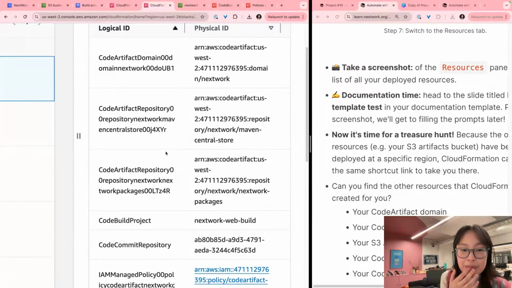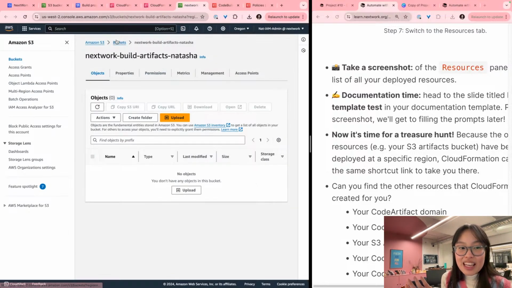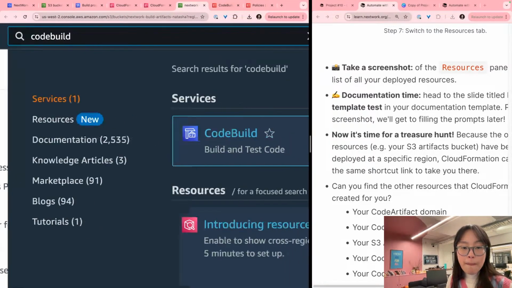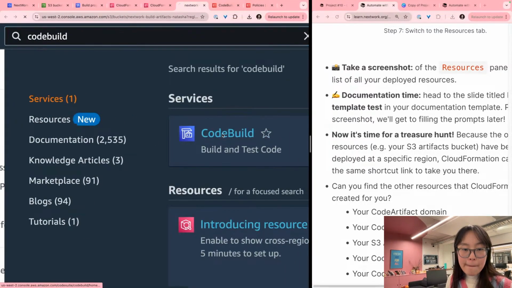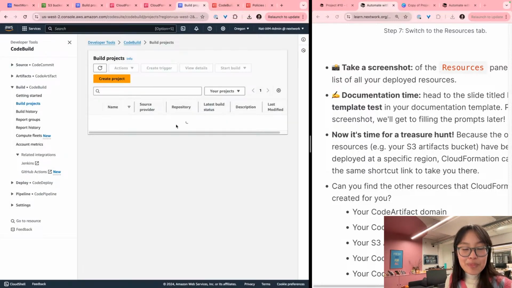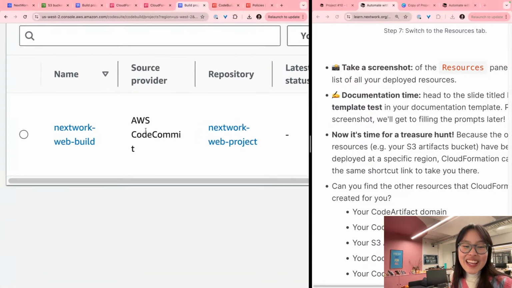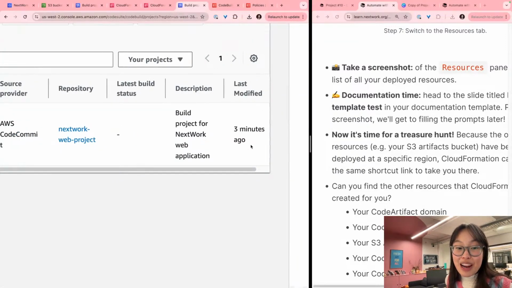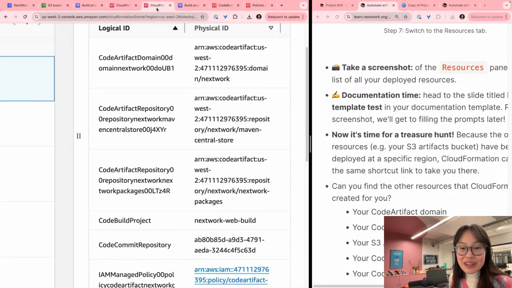So for example, can we find our CodeBuild project? Let us go search for it. I'm going to type in search, CodeBuild. Does the build project exist? There we go. This is the Nextwork web build. This is the build project. It was created 3 minutes ago by CloudFormation. So that's awesome. Everything's working great.